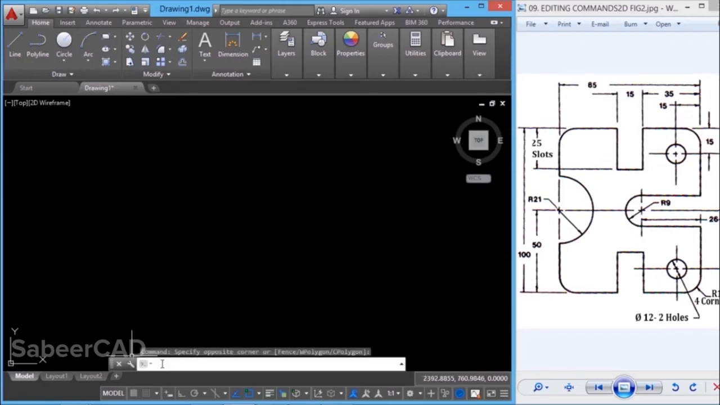So I'll give the limits command. I'll give 0, 0 as the coordinate of the lower left corner because there are no negative values, and I'll give a value which is above 100 for the upper right corner. So I'll give it as 150, 150. Then I'll give a zoom all to bring the limits within the screen.